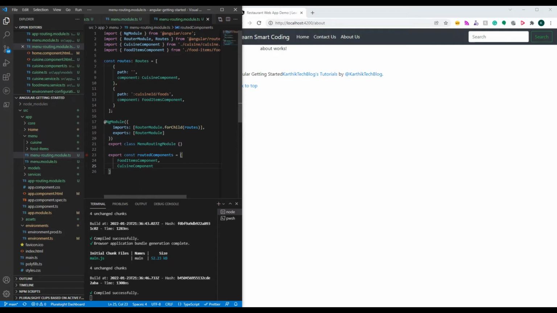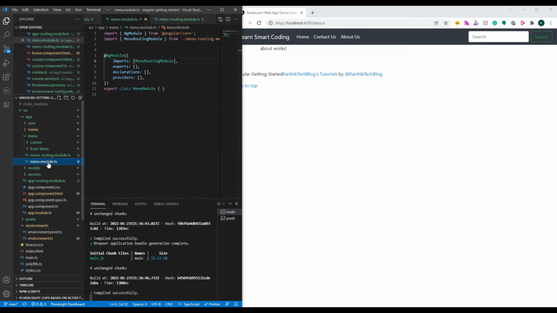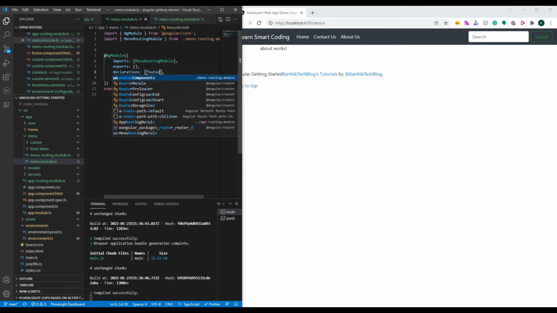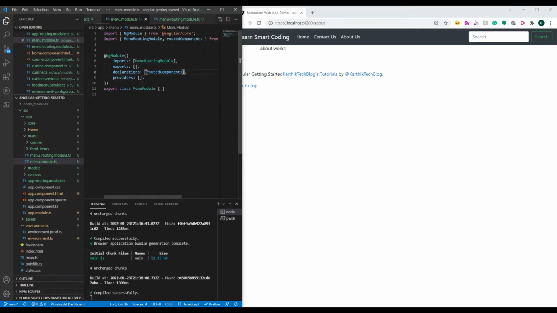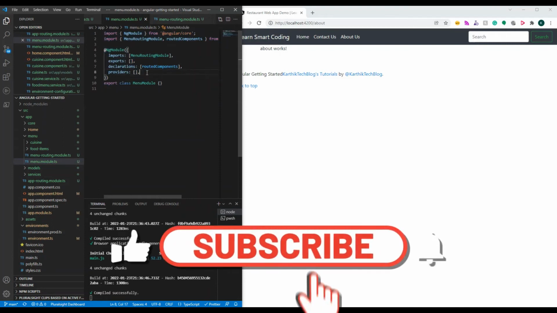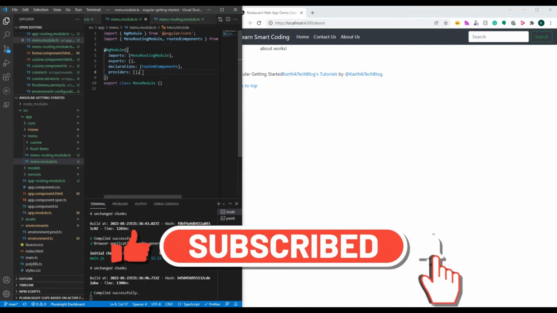So this module will export the components as well as export the router module, as well as it imports the route applied for the cosine module. Back to our menu module, here what we will do is, under the declaration, the exported components, which is under the routed components, we are going to put it here.